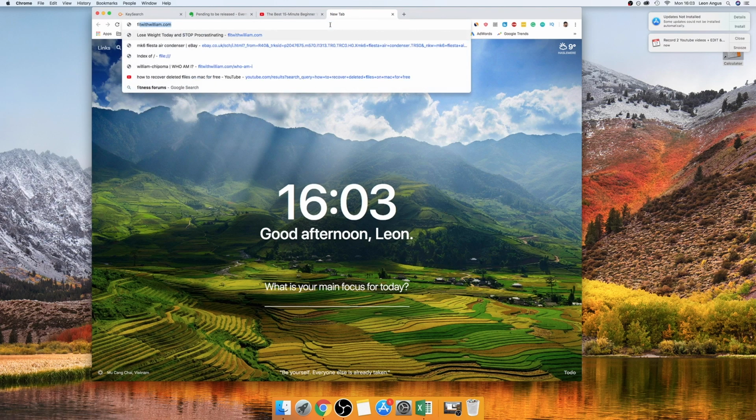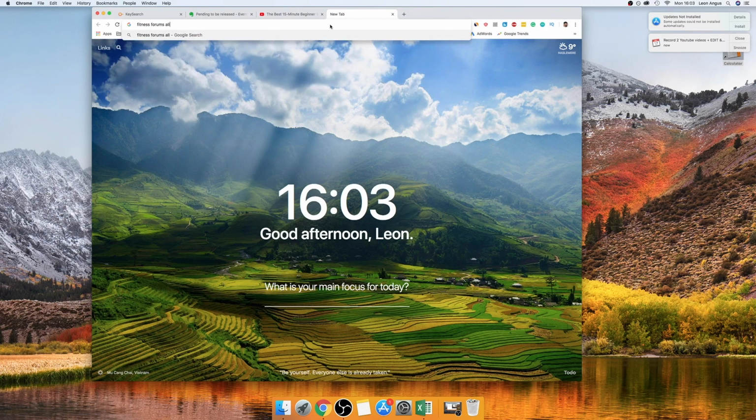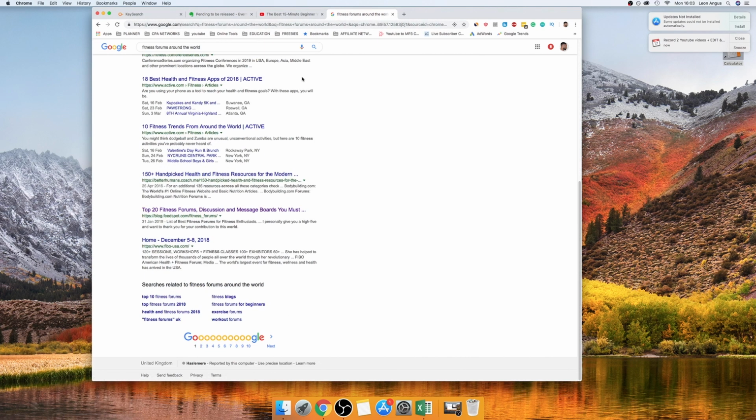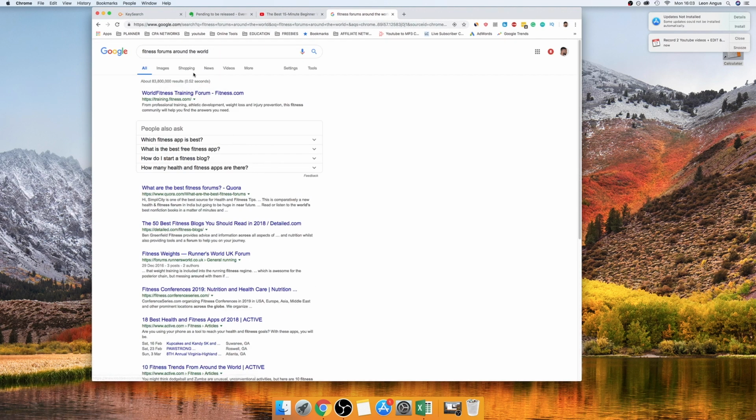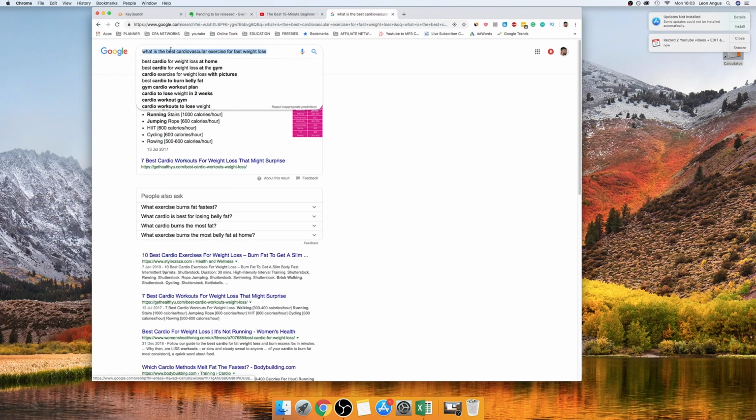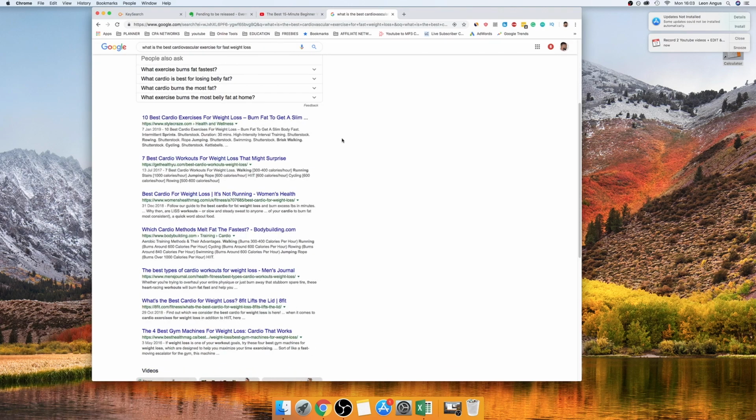So I'm going to type in fitness forums, or I don't know, I'm just going to type something really long. I'm going to try and get a really long query. So let's just type something else. What is the best fitness workout to lose weight? Yeah, something like that, because we know it's very long and there are probably some easy sites around it.